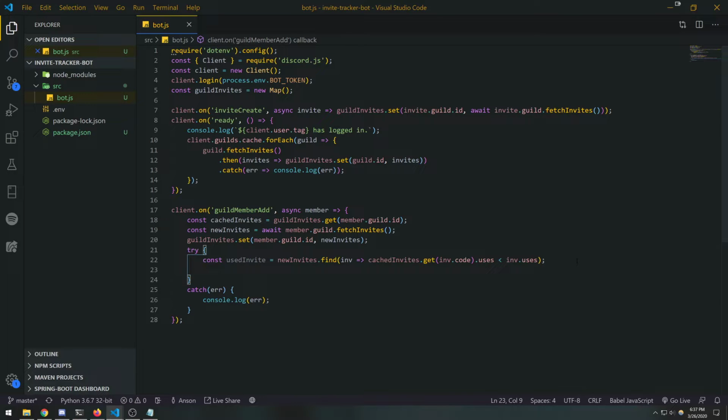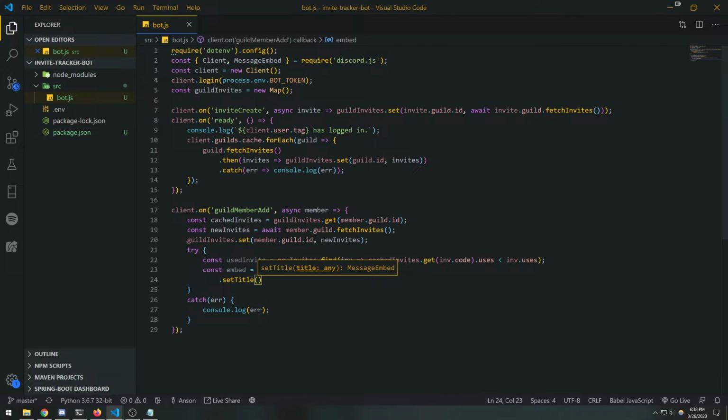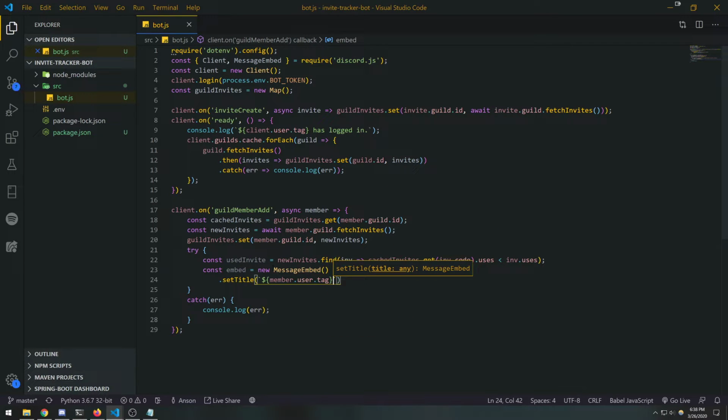But what we're going to do is say const use invite. Over here, we're going to create the embed message, so we're going to do message embed. In version 12, it's message embed and not rich embed. So we're going to do const embed equals new message embed. And instead of putting a semicolon here and doing embed dot set, I'm just going to leave it like this and call set. We're going to do set title, member.user.tag. This is going to get us the username with the discriminator.